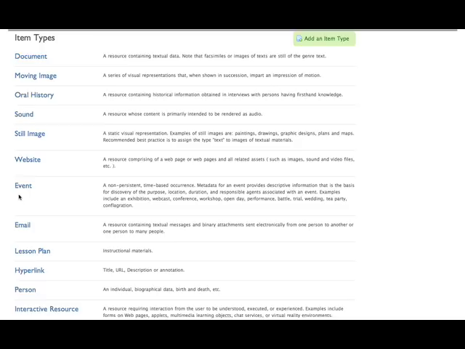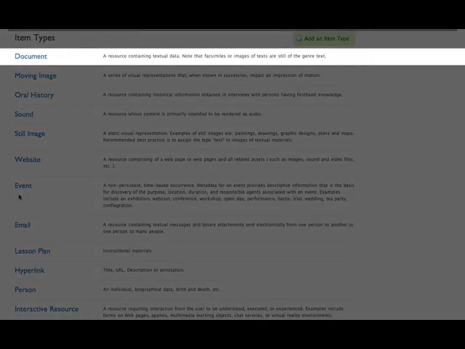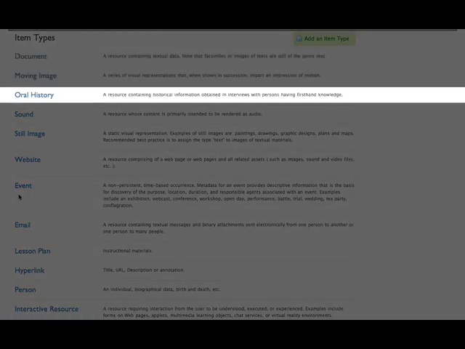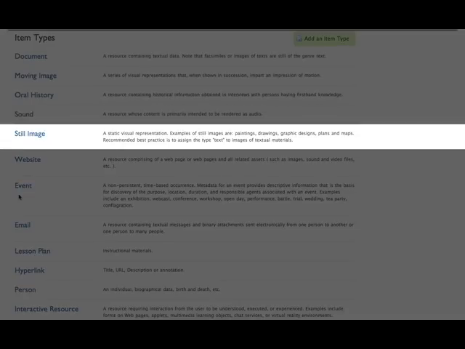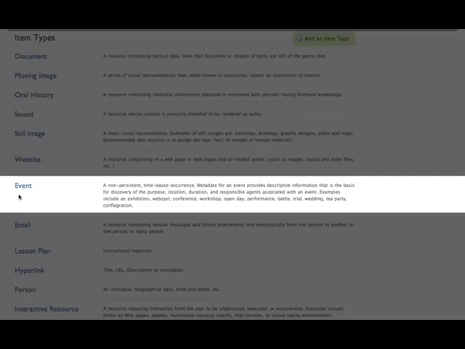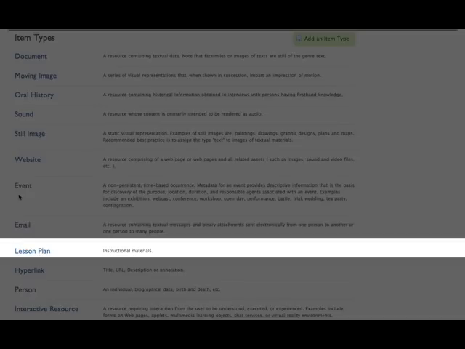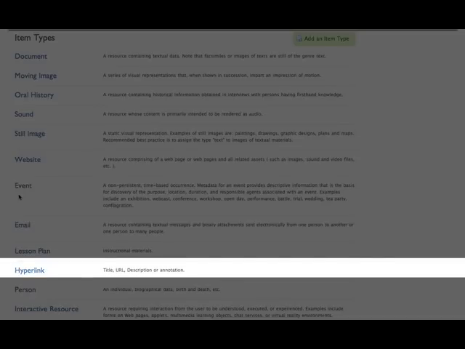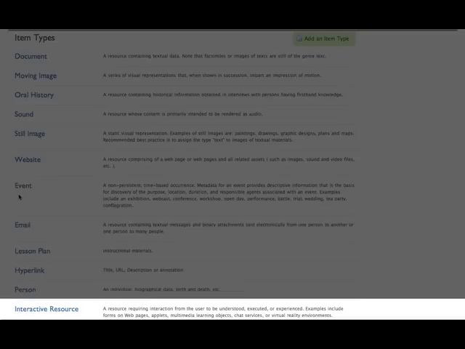special fields that are associated with particular item types, such as the transcript field that accompanies the oral history item type. There are 12 types of items that you can easily add to Bracero: document, moving image, oral history, sound, still image, website, event, email, lesson plan, hyperlink, person, and interactive resource.